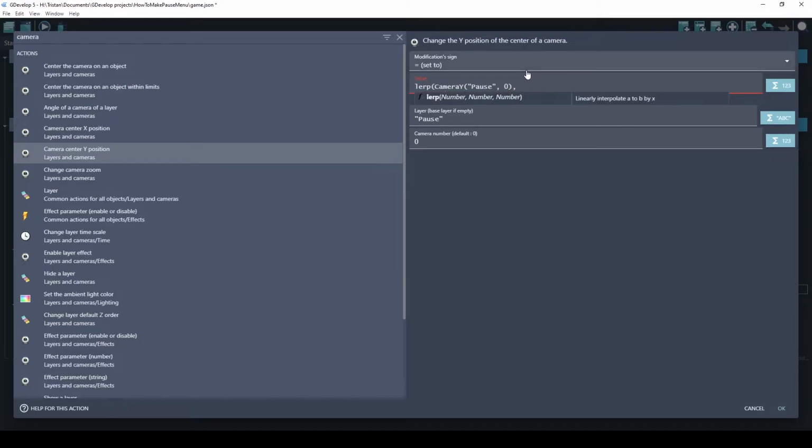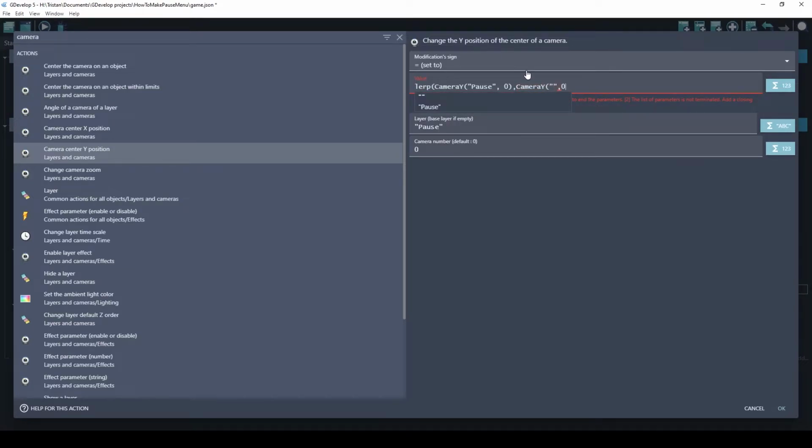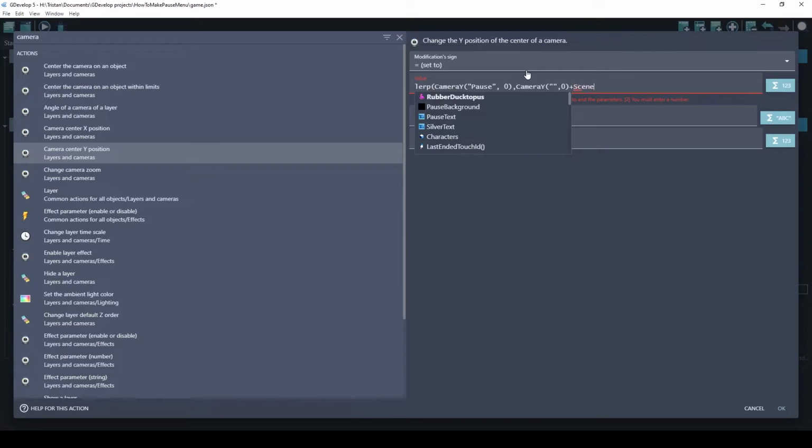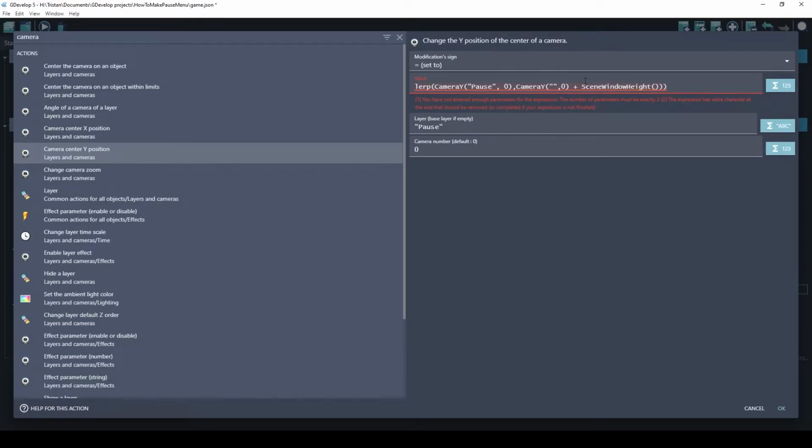and we're going to move it to the camera Y of the base layer plus the scene window height. So scene window height is a dynamic variable that basically is the height of the game. We're going to pick a position that's one screen height bigger. All right, I have a problem here. This is a common thing in GDevelop. If you see red, don't go away, because you have a problem in your formula.